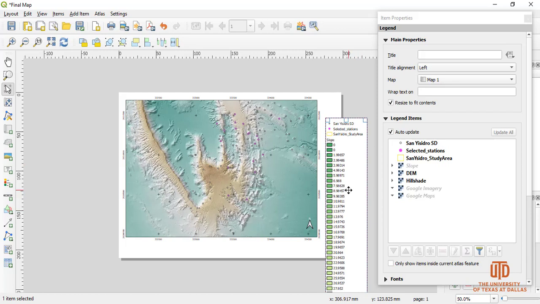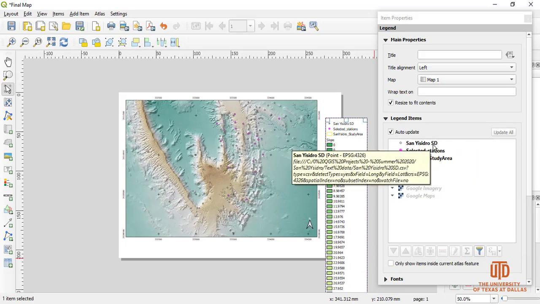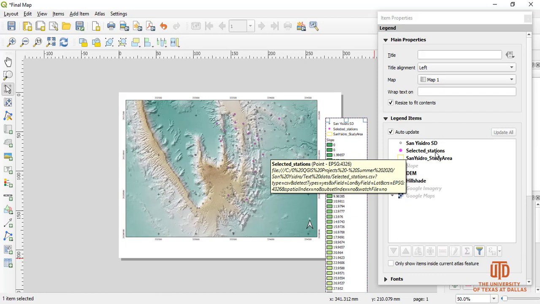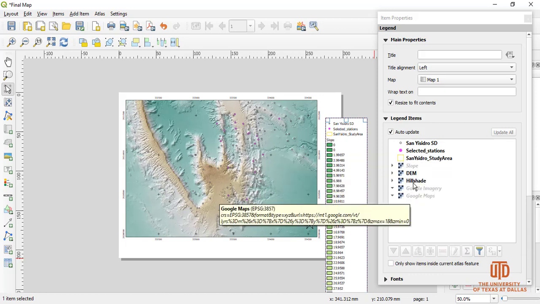So if you have a geologic map, that would include all your geologic units. But right now, because we have only topographic data, it has a very long list. So some of them I don't need to include, right? I want to only include the San Isidro, strike and dip locations, the stations, and the rest I'm gonna delete.